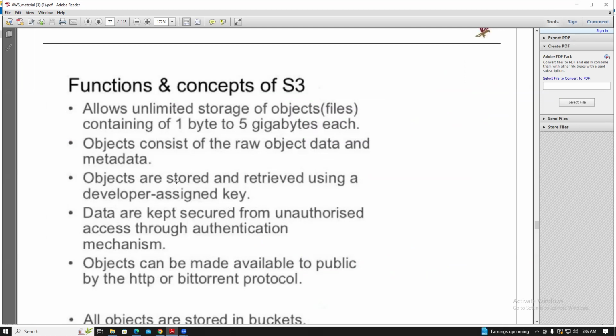The functions and concepts of S3: it allows unlimited storage of objects, each containing from 1 byte up to 5 gigabytes per file. An object consists of raw object data and the metadata. Objects are stored and retrieved using a developer-assigned key. Data is kept secure from unauthorized access through authentication mechanisms. Objects can be made available to the public by the HTTP protocol.